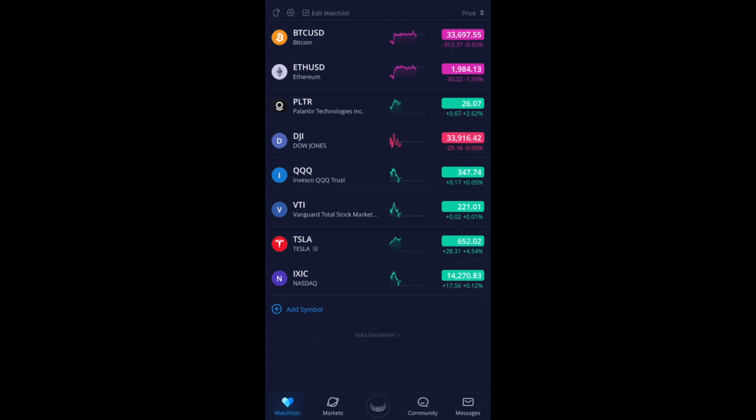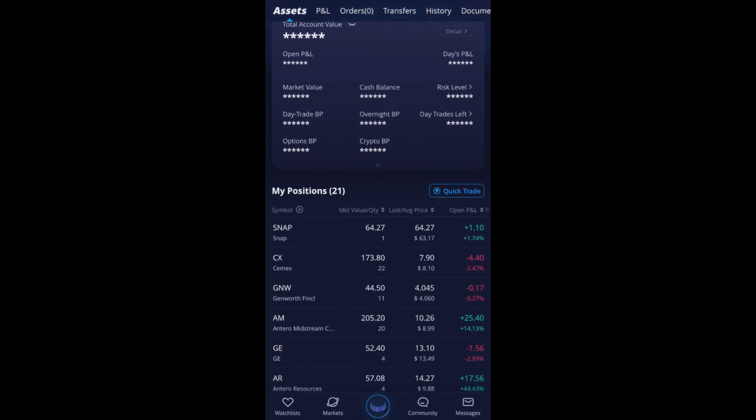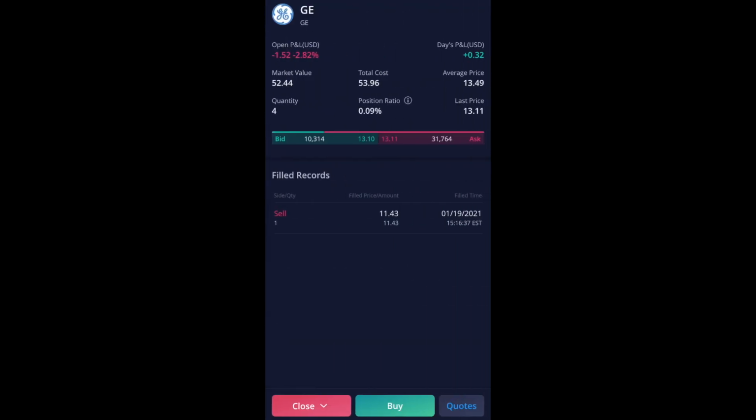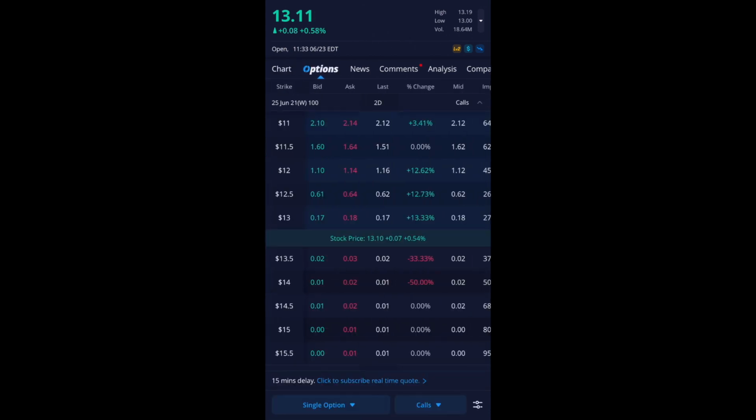So first things first, go to my account. And then for this example, I'm going to use GE. So I'm going to scroll down a little bit. Okay, I found GE right there. So I'm going to buy an option for GE. Click on that, and then on the bottom right, go to quotes. And then click on options on the right side of the chart, and then it'll bring up the option chain.